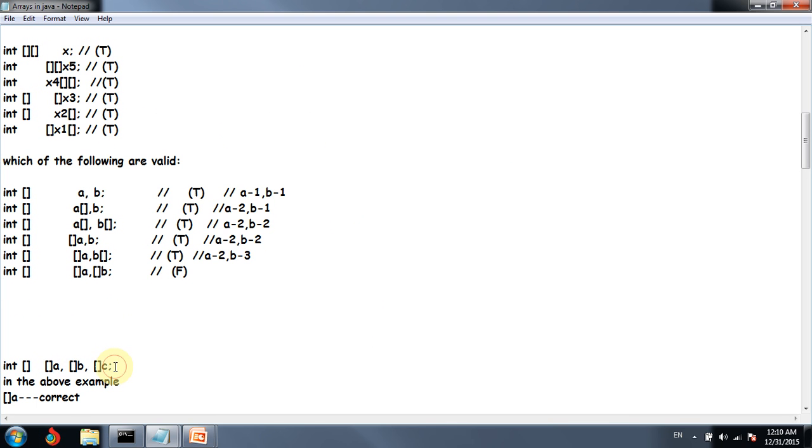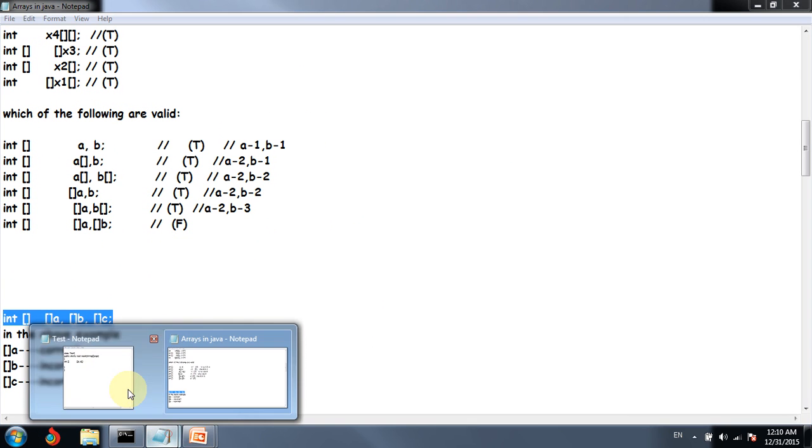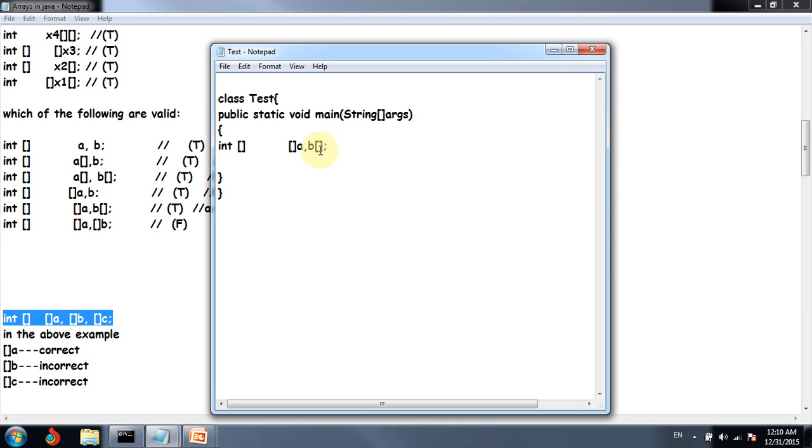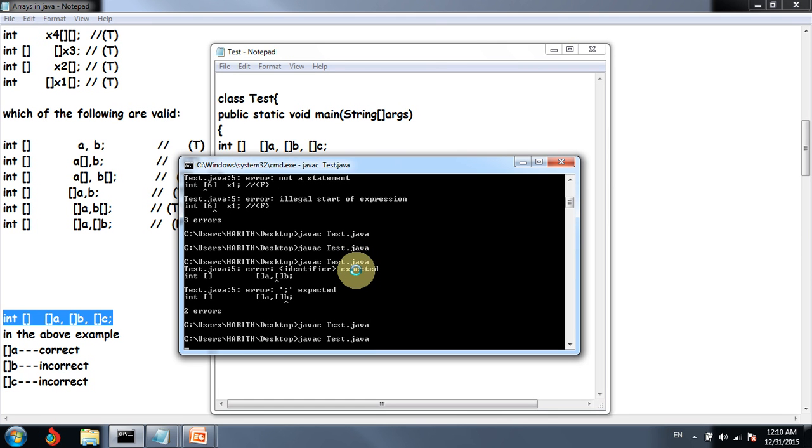It says we have a 2D array. A is a 2D array, but in case of B we have square brackets before B, which is a second instance, and it is not allowed in case of second instance and onwards. So B is a wrong declaration and C is also a wrong declaration. So say if I copy this code and go back to the test file, paste it over there, saving the code, and then going back to the file and trying to compile again, we find 4 errors, right?